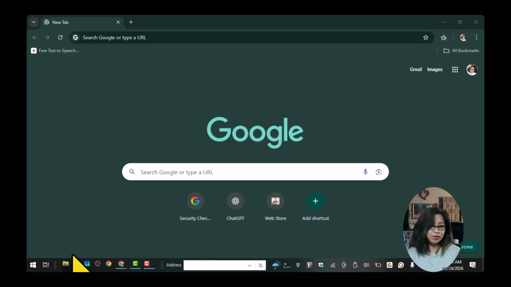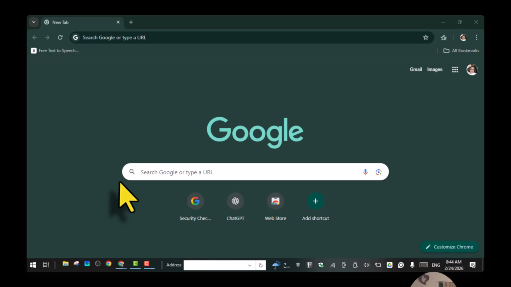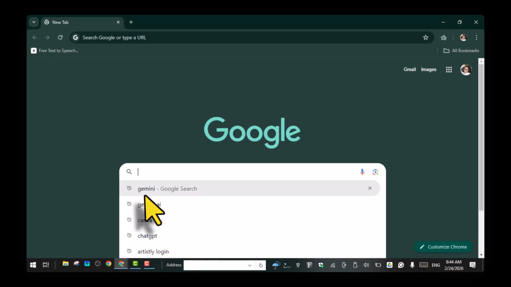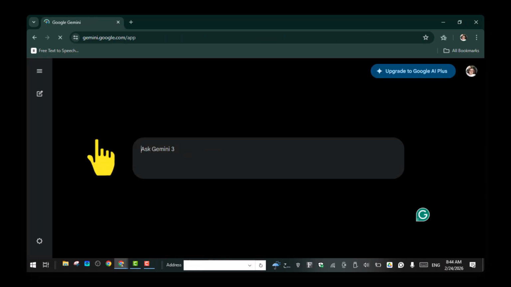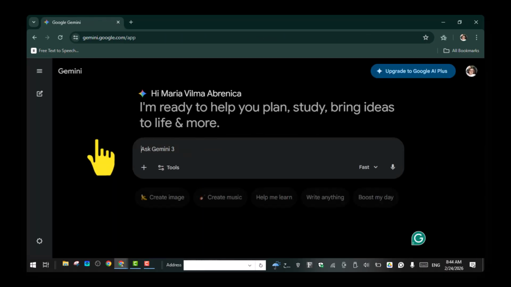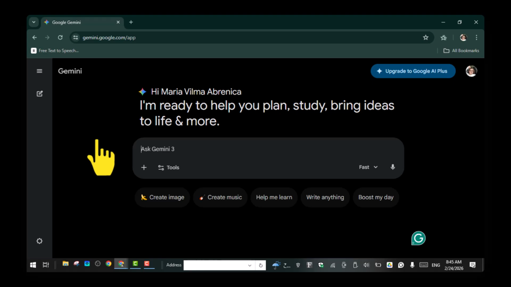Okay, so without any further ado, now I'm here in Google and I'm just gonna type Gemini. Just go to Gemini and click this one. If you don't have an account, then go ahead and click create an account and log into your Gemini. All right, so I'm gonna put this here, and as you see guys, it's Gemini 3. You can ask anything about anything, okay?